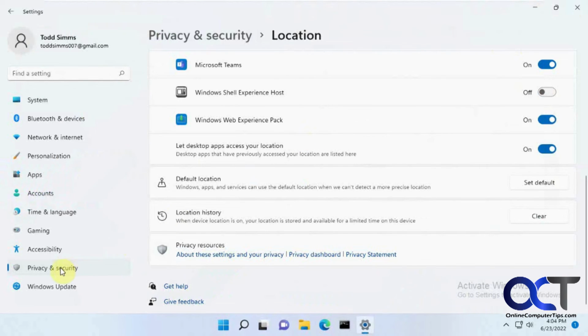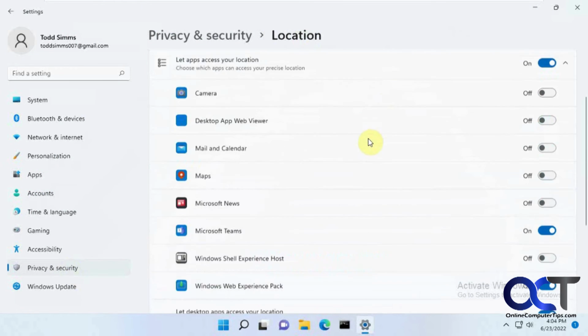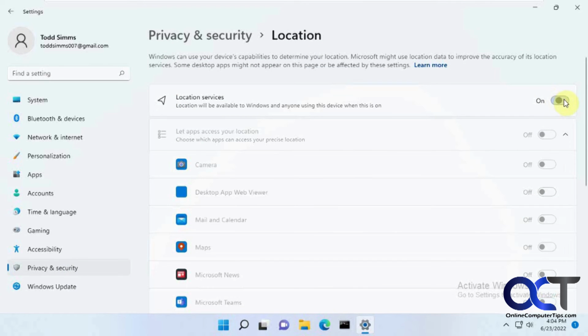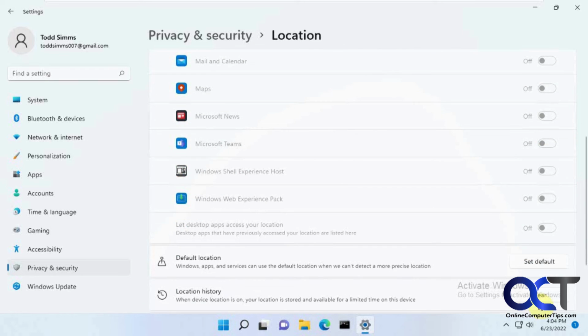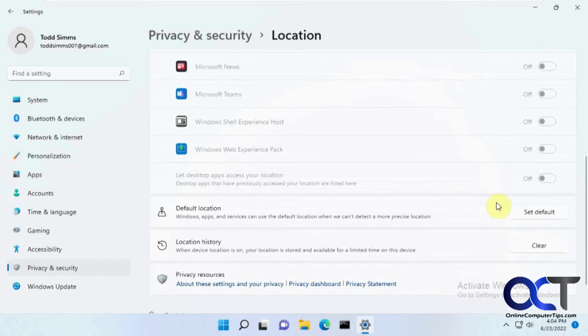So once again, go to your settings, privacy and security, location, and then if you want to just turn everything off, you could do that. Or if you want to turn it off for apps, you could do that. Or specific apps, clear your location, set your default location, and all that other good stuff.